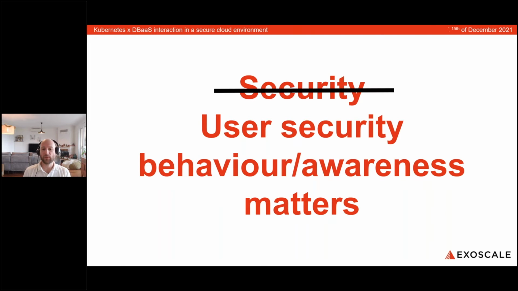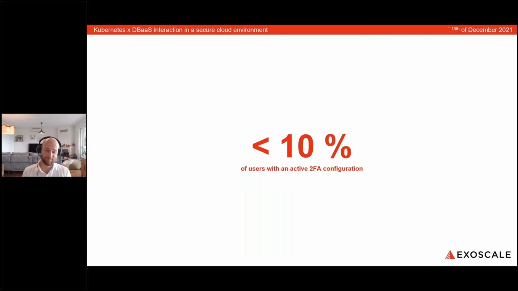Just one figure to share with you. Today, and Hans will go into much more detail in his presentation, less than 10% of our users, out of dozens of thousands of users on the Exoscale platform, have two-factor authentication activated. So that's a staggering number. It's not enough, and we can do better. So stay on with us to learn about how the base security layer of just accessing a cloud platform can be activated. And also with the new feature that we are releasing.